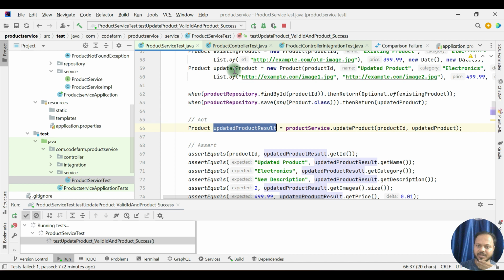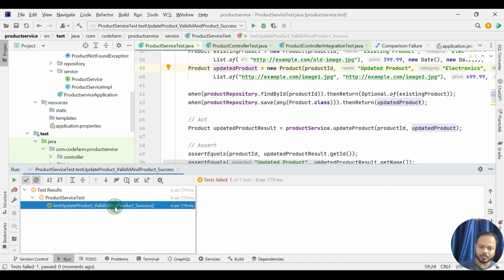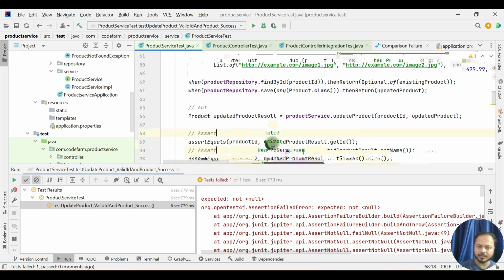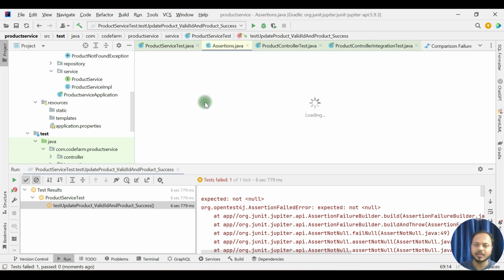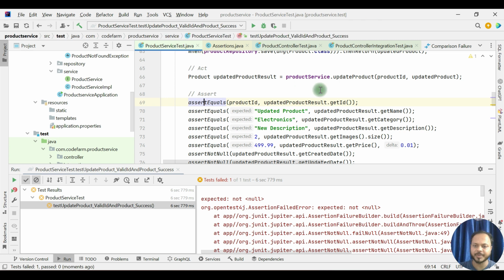Because the existing product ID and the updated product ID must be the same, right? That's what I assume. Expected, assert equals, long expected, long actual. So this is the expected part. So let's debug this one, right? So we'll debug and fix this.